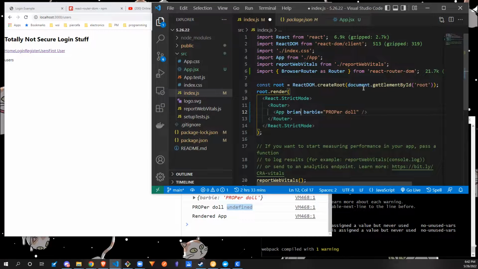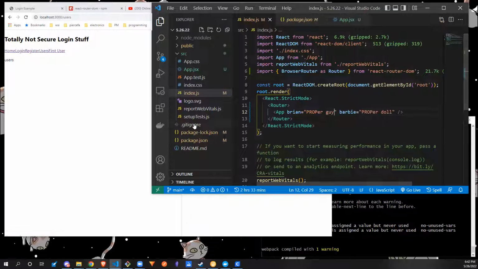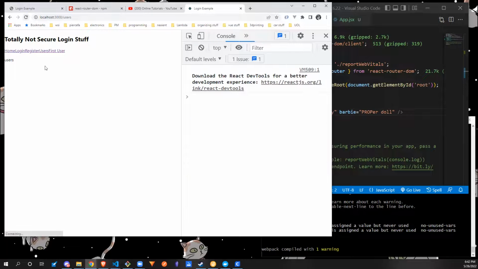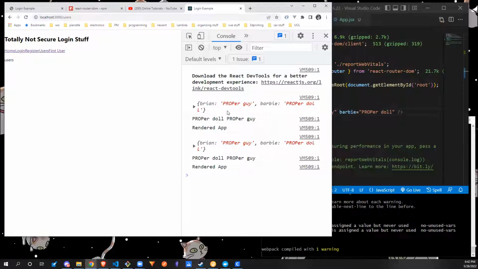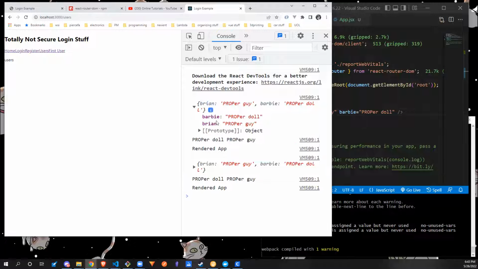I guess we technically could have done it that way, but whatever. So now you can see what's being passed into props is Brian and Barbie, and it's just an object. It's got key value pairs, comma separated, and everything that you would expect from an object. And this one here is Barbie, and that's Brian.